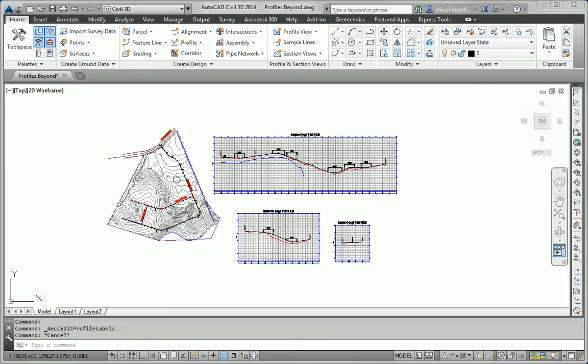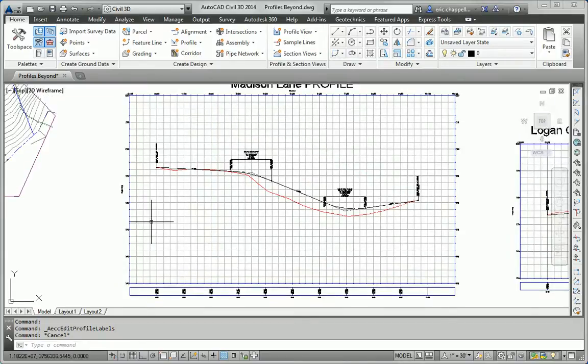Step number 4 is to project the test boring blocks located along the Madison Lane alignment to the Madison Lane profile view. And we want to set the elevations of these test boring blocks to match the Madison Lane existing ground center line. So, a couple of different ways to get started.